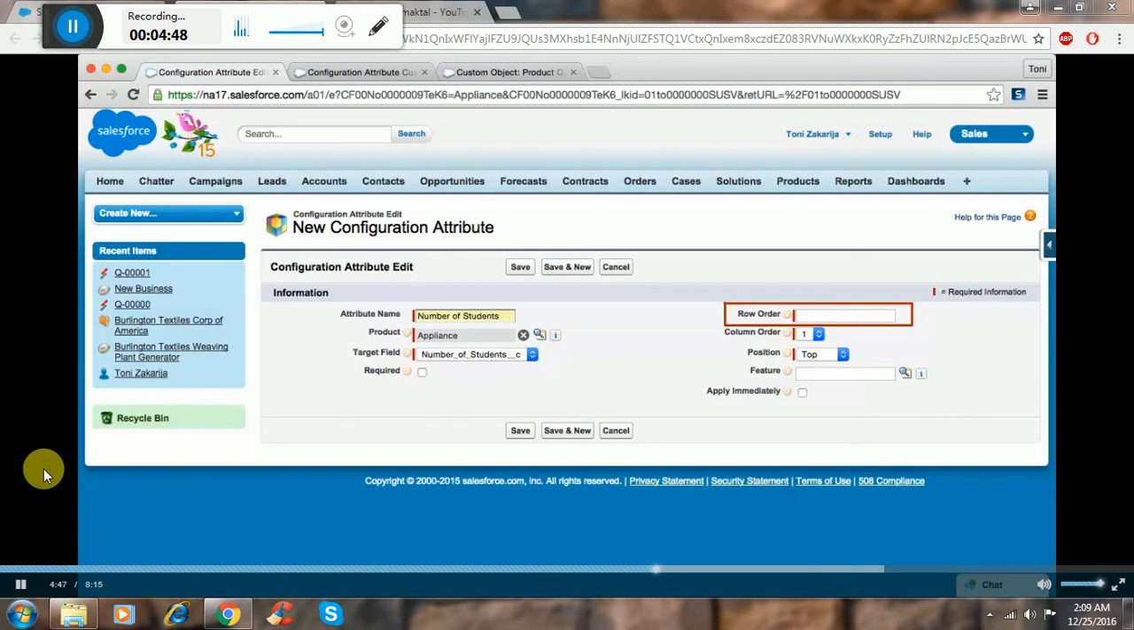So if you'd like certain configuration attributes to be grouped within the same row, make sure that you enter in the same row number for those configuration attributes. So for example, if you want 3 different configuration attributes to appear within the same row, make sure they all have a row order of, say, 10. Let's go ahead and enter a row order of 10.